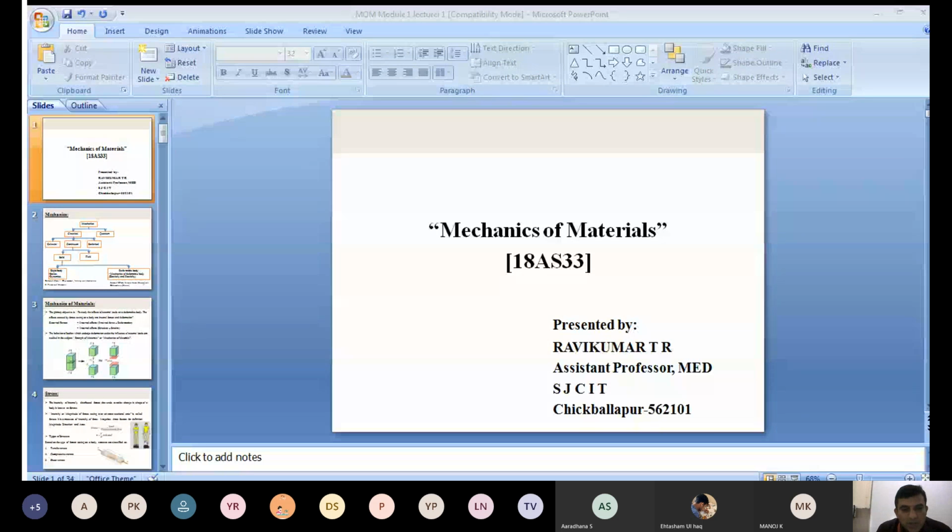Hooke's law states that in the stress-strain diagram, stress is linearly proportional to strain within the elastic limit. Within the elastic limit, stress is directly proportional to strain. In order to remove the proportionality, we need a constant. That constant is called the constant of proportionality, also called Young's modulus.